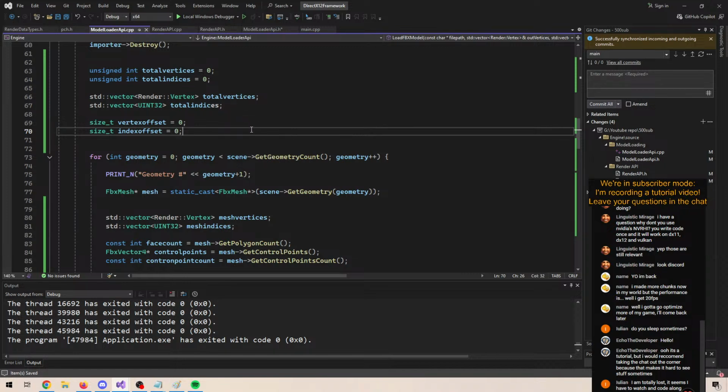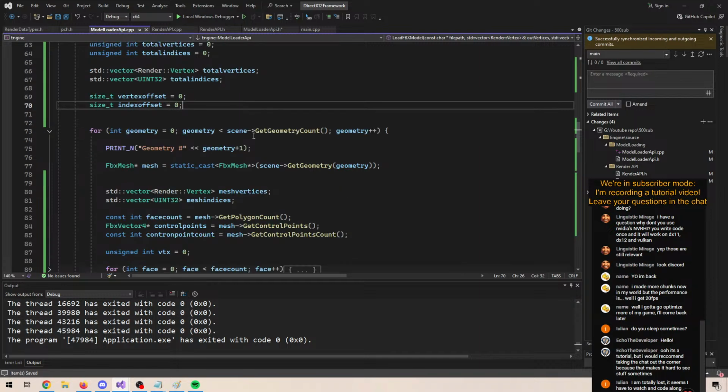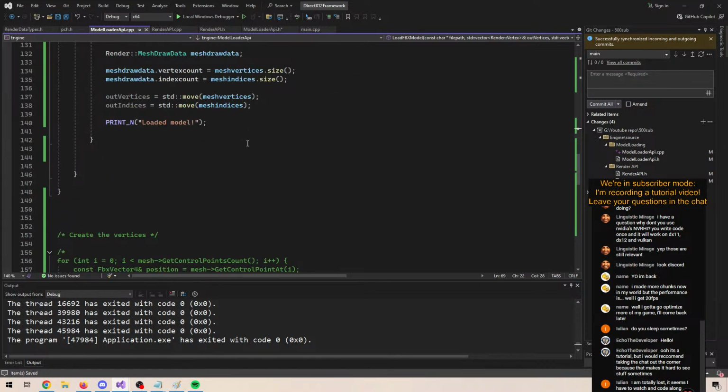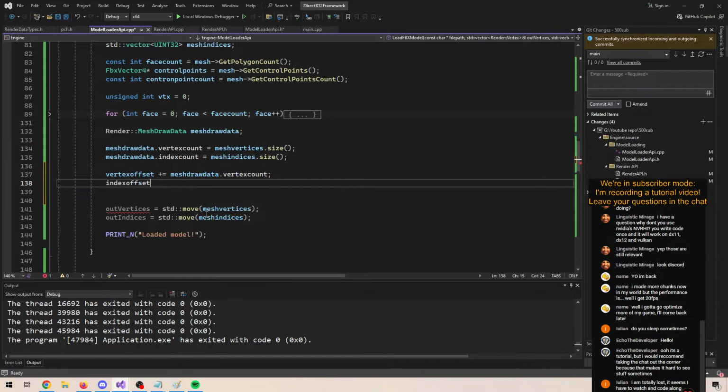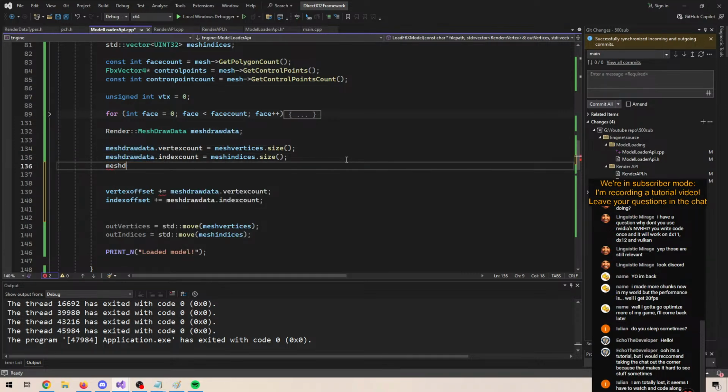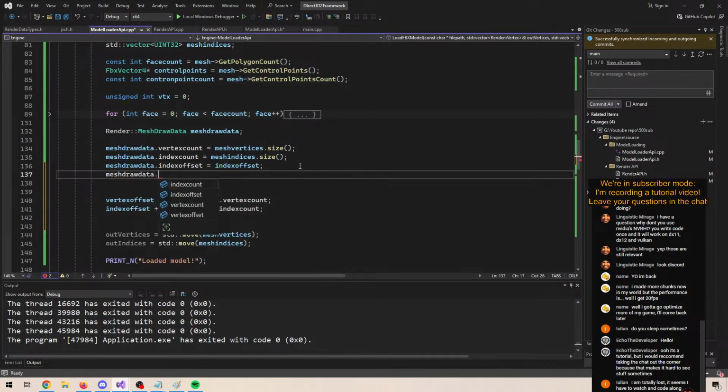Usually we don't need. Oh, the vertices. Oh, yeah. I think we will need both. Index offset here. And let's do the draw data here. Let's do index offset, vertex offset.